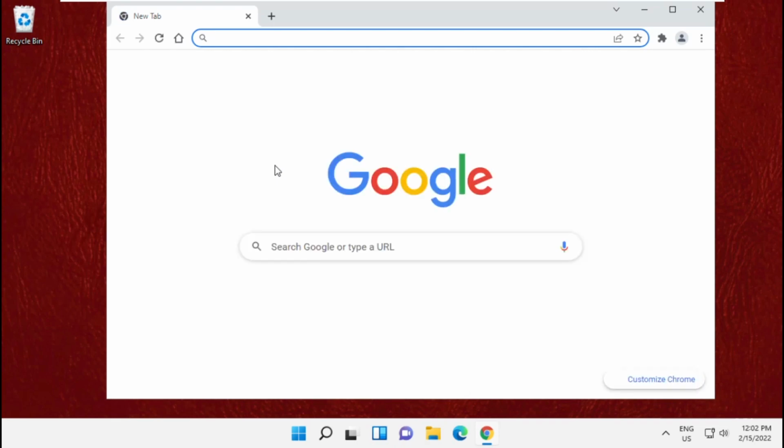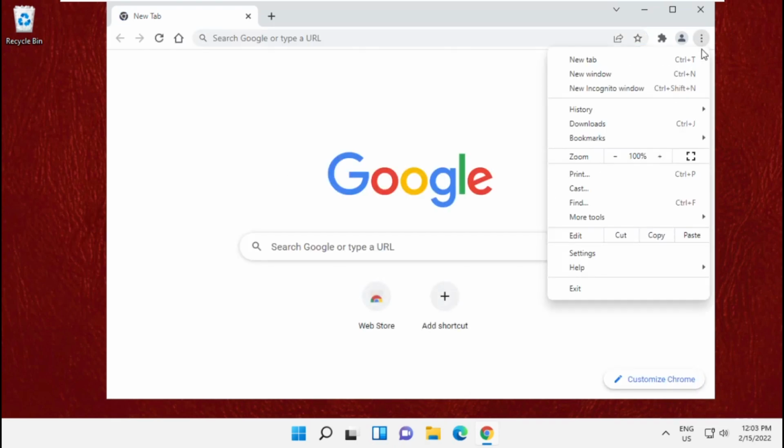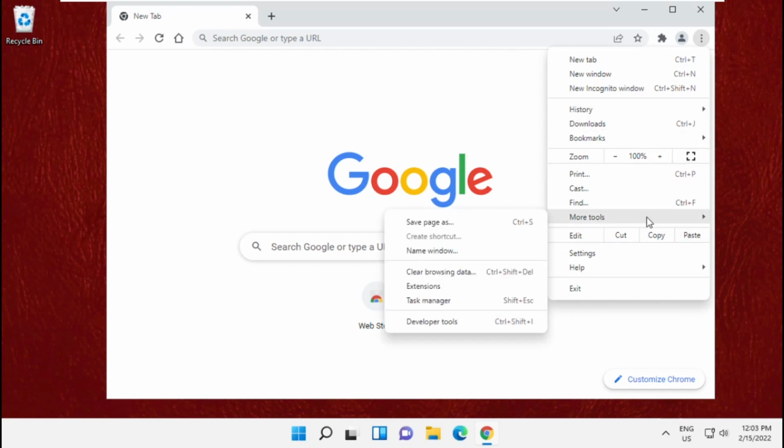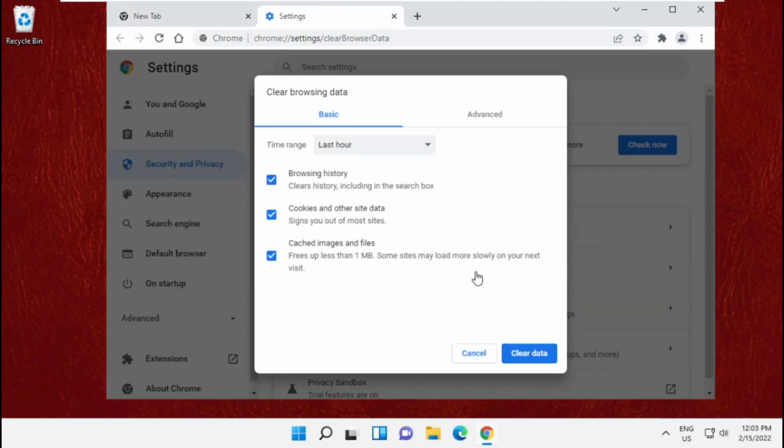Then on this window, on the top right side, click on these three dots, then go to Settings, More tools, and after that click on Clear browsing data. You can simply press Ctrl Shift Delete together to open this window, Clear browsing data.